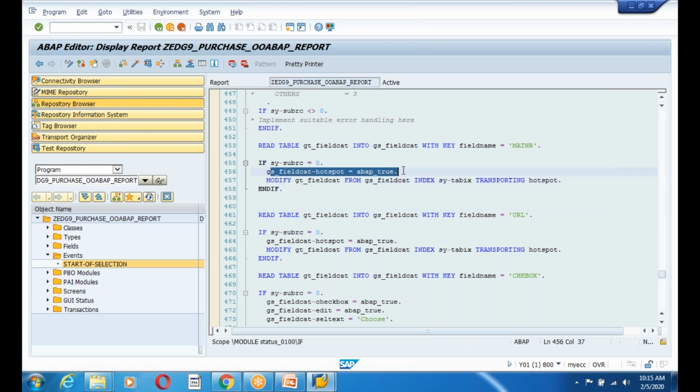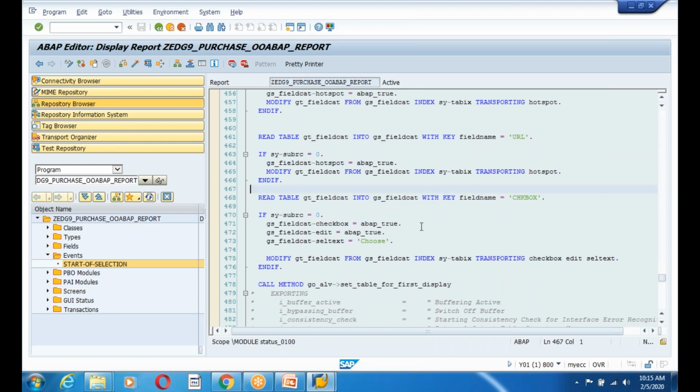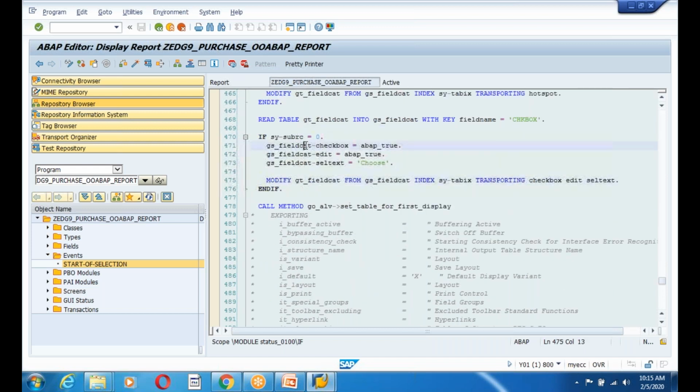I already have a record in the field catalog. If I want to modify that record with an additional parameter, I'm going to modify that internal table with the required field by index, and the index will work like for the READ TABLE. All the fundamentals we are using, and TRANSPORTING specifies which field you are changing. Like this, I have enabled all the other attributes in the field catalog.